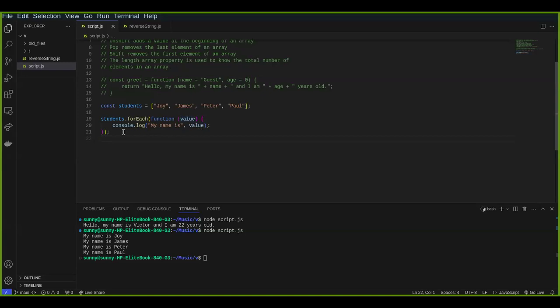Now, I can write my own function that accepts a callback function to do something. Here we've just seen that we've used a callback function, a function passed into another function, and we've been able to do something. But how can we write our own function that accepts a callback function? So let's write our own and see.